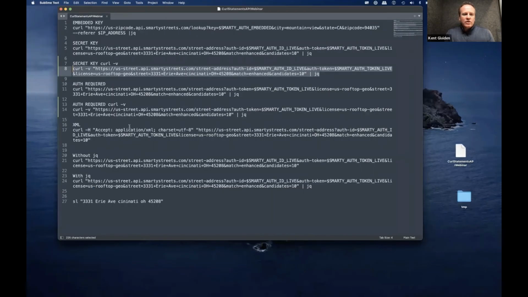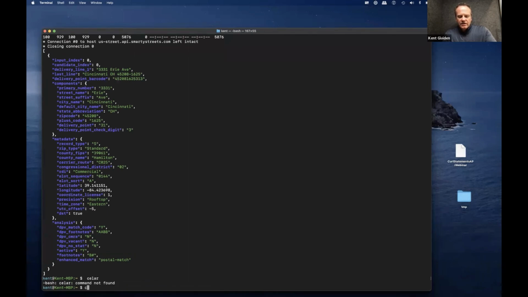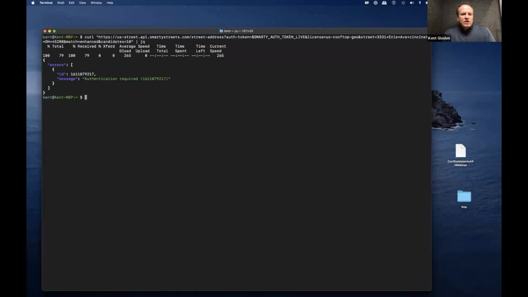Okay, so here's what it looks like, and we can see, so oops, let me copy that better. In this particular curl command, you'll notice that this came with an authentication required. Okay, so what's wrong with this particular request? Well, I know that, oh, hey, look, it's only got the auth token. It does not have an auth ID. So that's missing, and we got an error.